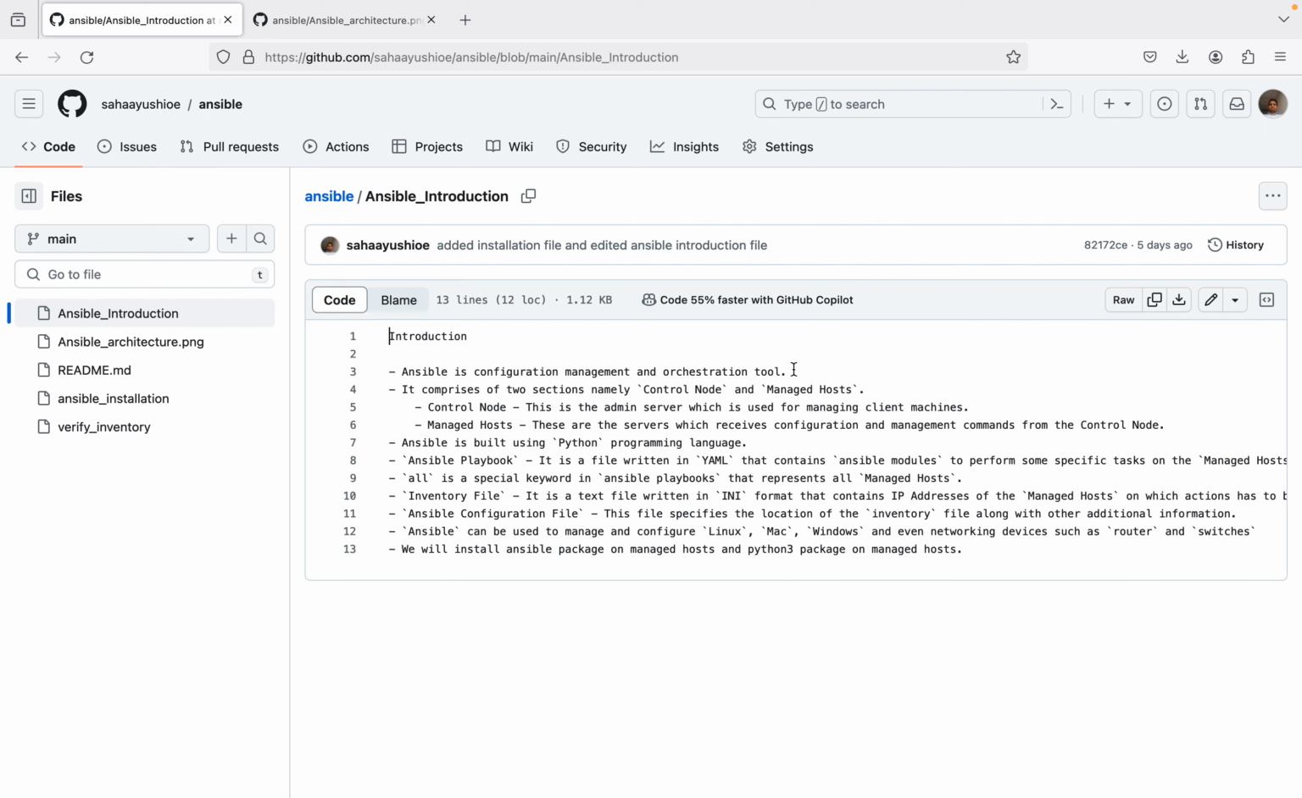As I told earlier, it is a configuration management and orchestration tool. It has two sections: the control node, which is used to control the configuration, and the managed node, which is the node on which we are going to do the configurations. Ansible is basically built using the Python programming language. So whatever we do, on the back end it will be using a Python program to do the required changes.